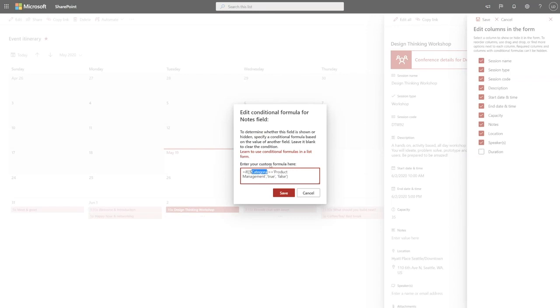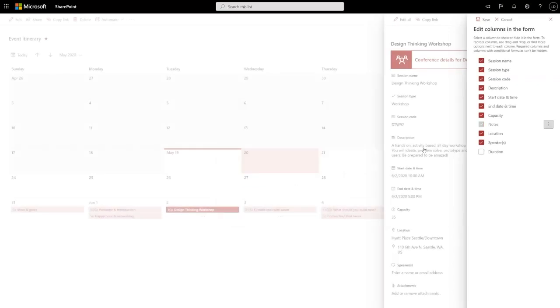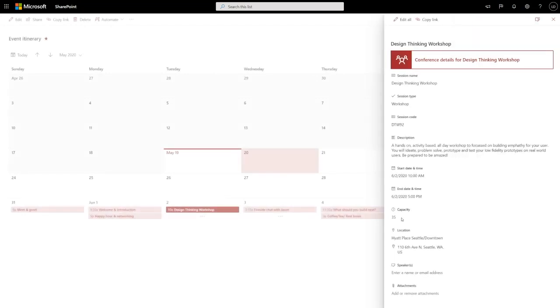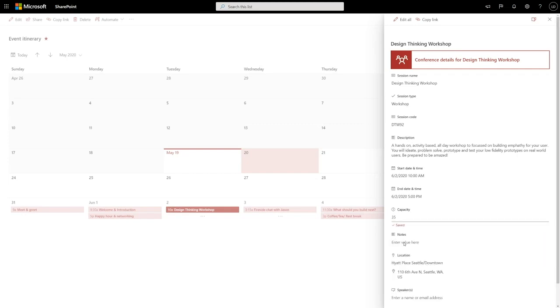So instead of category, I want to base this condition off of the capacity field. And instead of checking for product management, I want to check for values above 50. So what I'm doing here is I only want to show the notes field if my capacity is above 50. Notes are only relevant if it's a particularly large session with a large capacity. So I can save here, and I can see, oh, the notes field went away. But if I change capacity to 70, notes comes back. You know, order snacks. That's important to keep in mind for this conference.